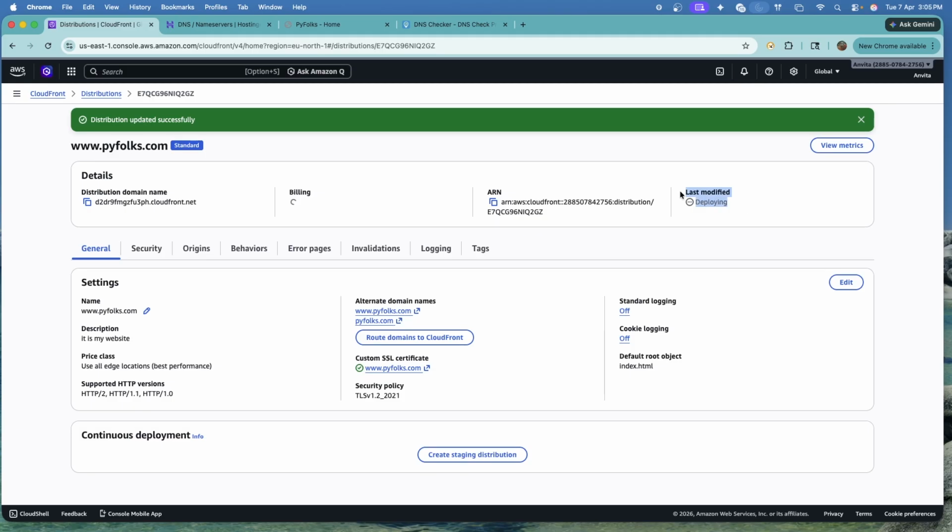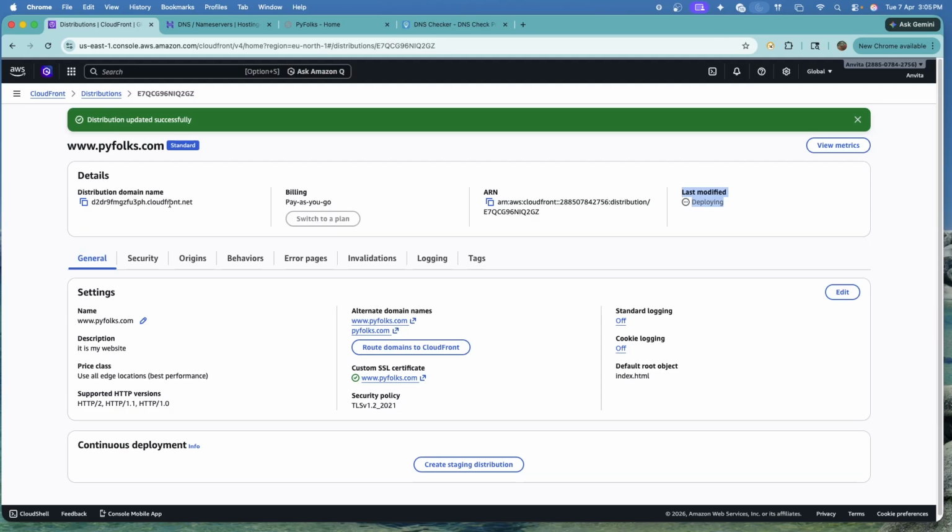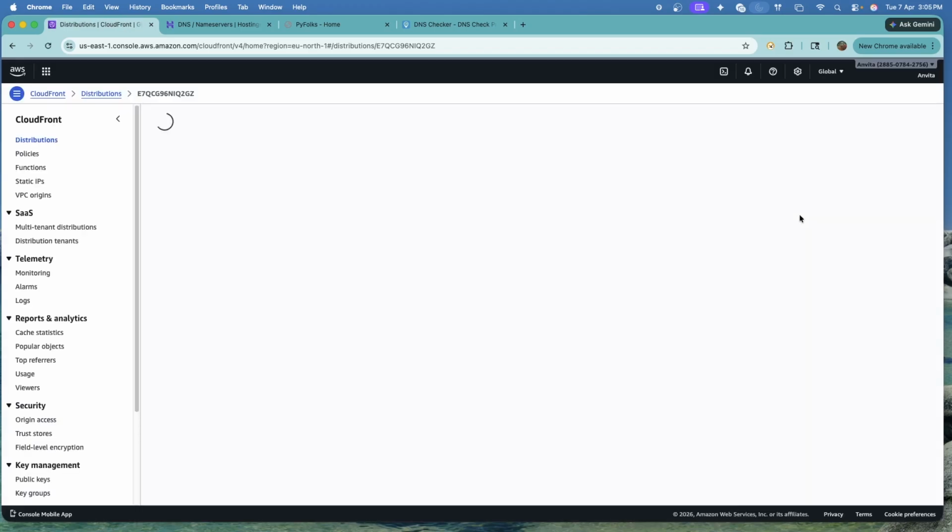Still deploying. Make sure you take this domain and register it. Make sure you do it. Then only your website will start working, otherwise it won't work. So we wait, it may take maybe one more minute to deploy. Once it's deployed, you can have it. So let's refresh it one time.